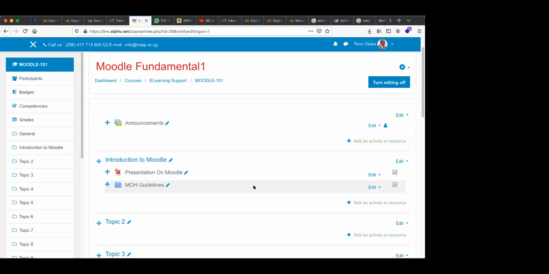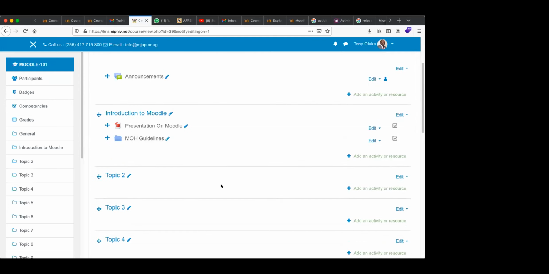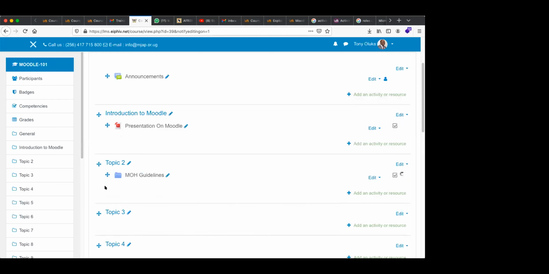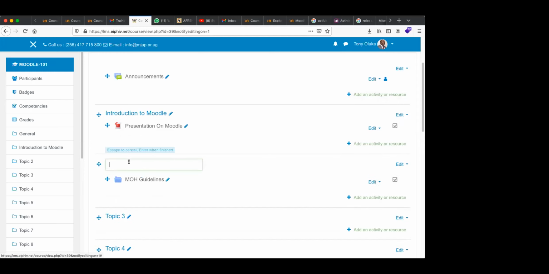Now, in case you have moved your resources to the wrong place, I know very many of you will ask, what does the cross stand for? The cross allows you to move your material across the module. So for example, if I wanted that to be above, I would just maybe drag, let's say, to topic 2 and say, change this to say guidelines, to say maybe teaching resources.